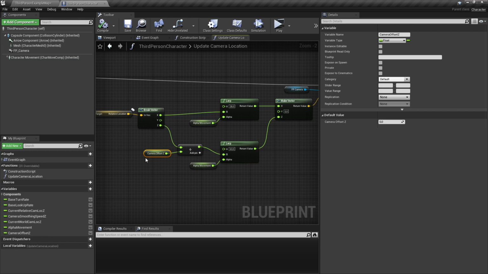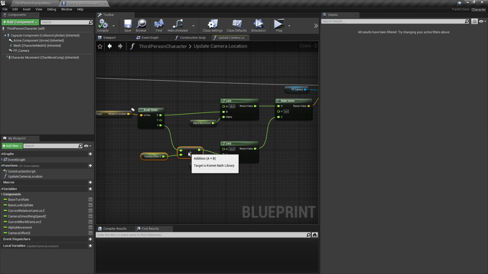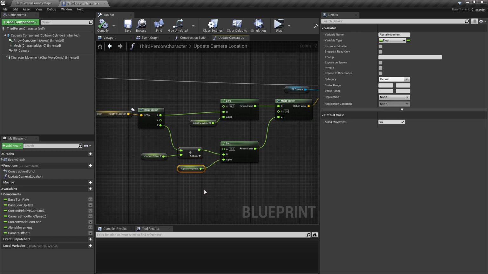But for example, you can use it if you're creating a custom camera walking animation where the camera should move up and down. You could animate it somehow, and then this will be the relative offset that will be added to the camera height. So it could be useful.